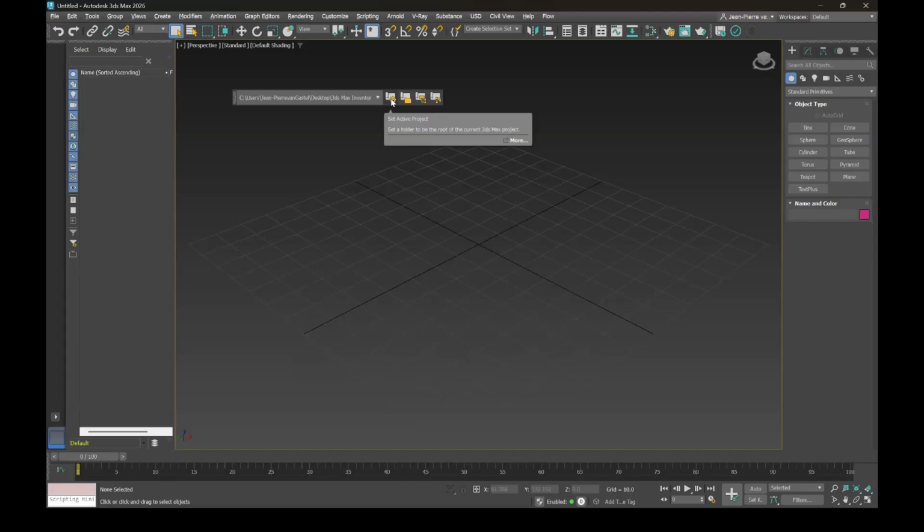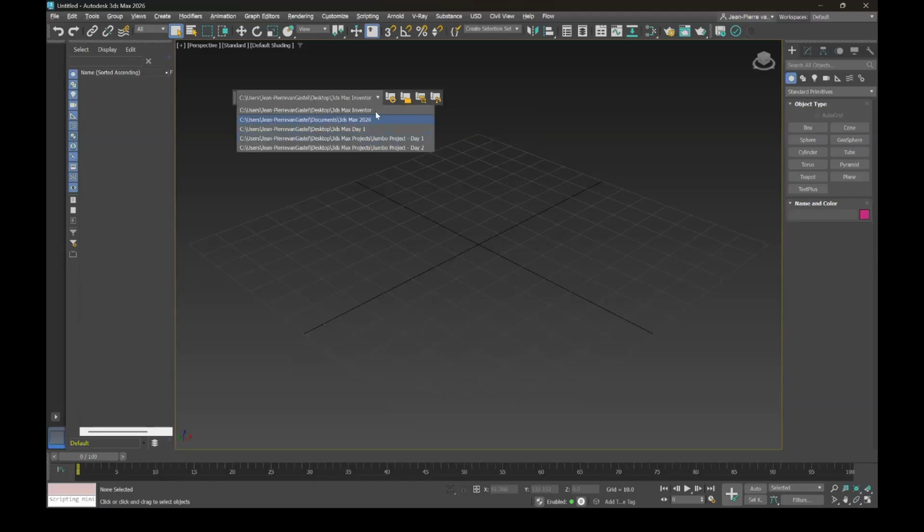So we have an option down here where I can literally browse to another project. There's also a drop-down list where I'm able to switch between previous projects, some kind of history list. And if I want to create a completely new project, I'm utilizing this option.